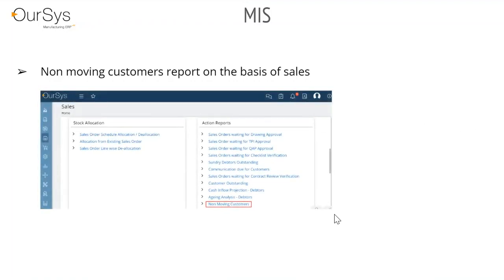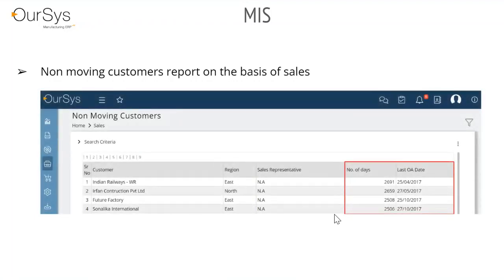So under the sales module, you can see there is a report called non-moving customer. Here, you will be able to see the list of customers, and the number of days since the last order was booked.